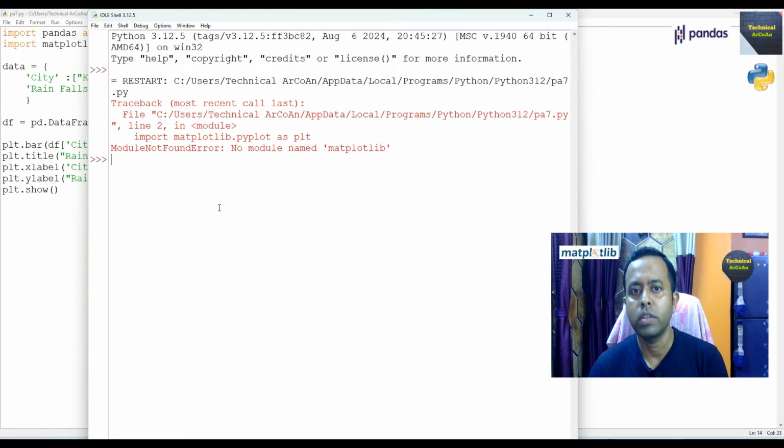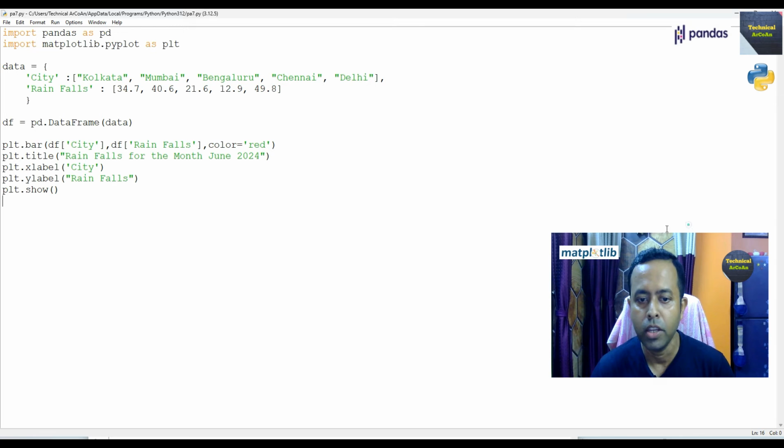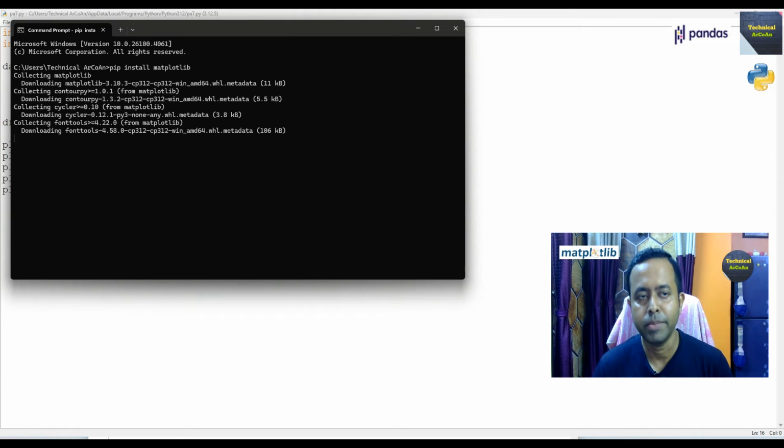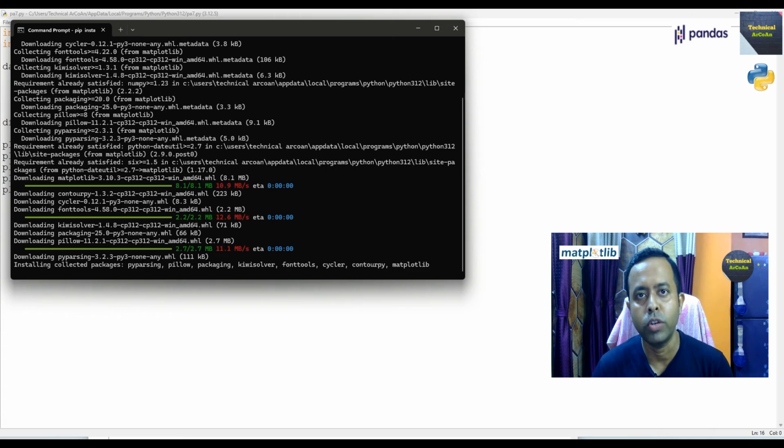Oh, no module named Matplotlib. Yes, you need to install this library. So we just go to my CMD, and for installation of Matplotlib, just write pip install matplotlib, press enter. It will take some time to install this module in your system.